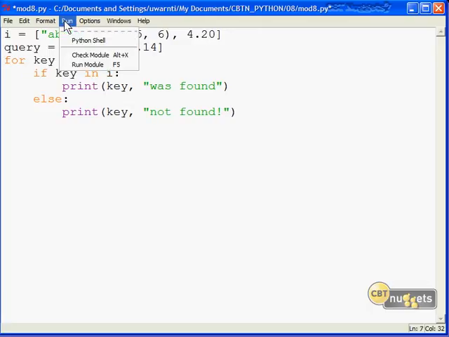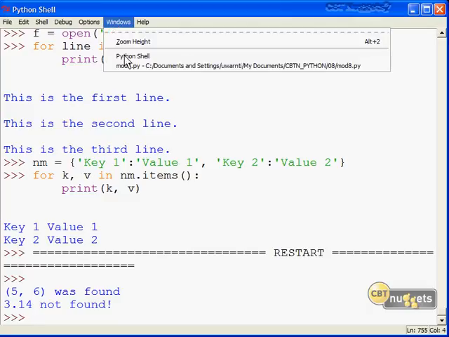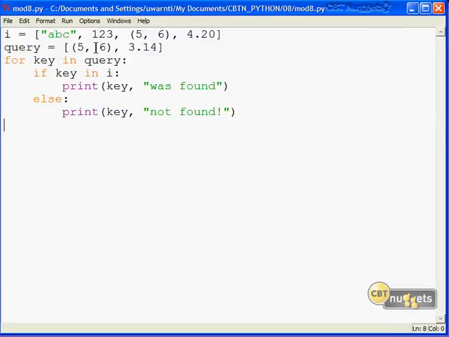All right, let's see how this works. 5.6 was found, 3.14 was not found. Well, that makes sense, doesn't it? Given that the search was including 5.6 and 3.14 was not in the i set.